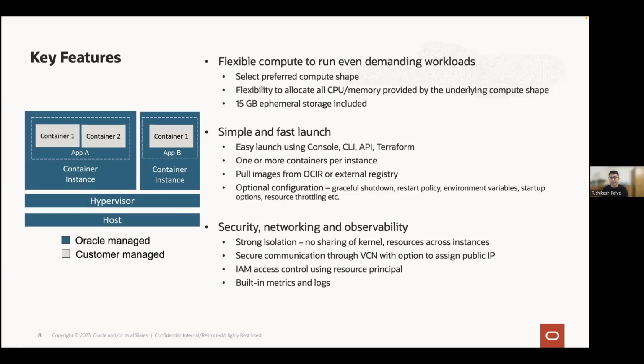It's also integrated with the identity and access management capabilities of OCI, which allows you to configure fine-grained access control IAM policies for accessing other OCI services and resources from your applications that are running in container instances. And of course, we provide built-in metrics and logging capabilities so that you have built-in observability as you are deploying your applications.